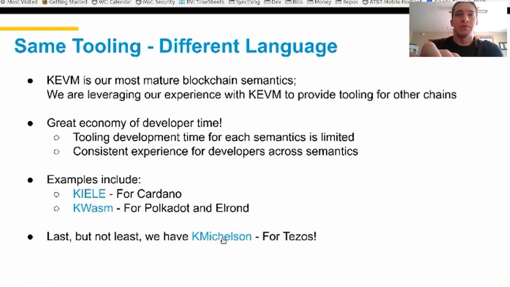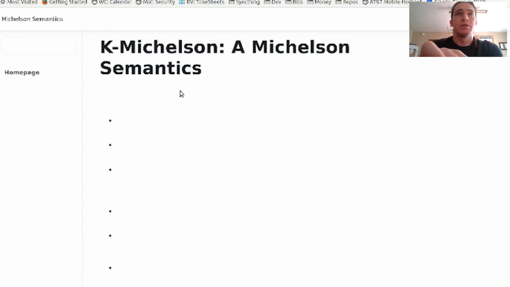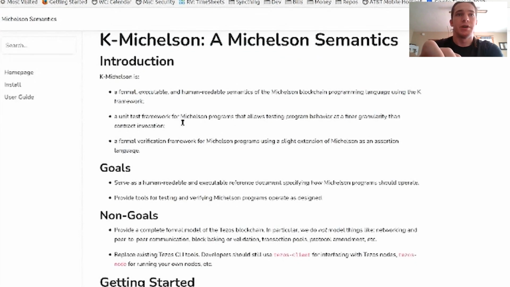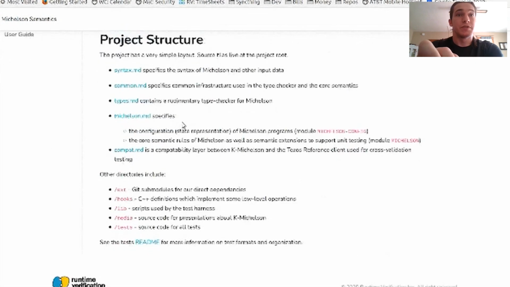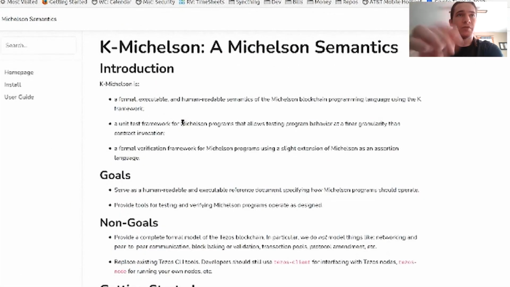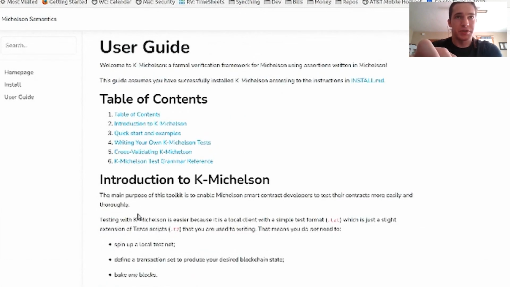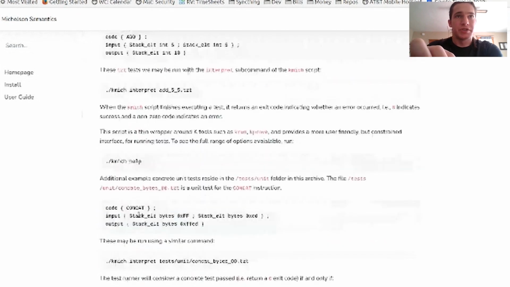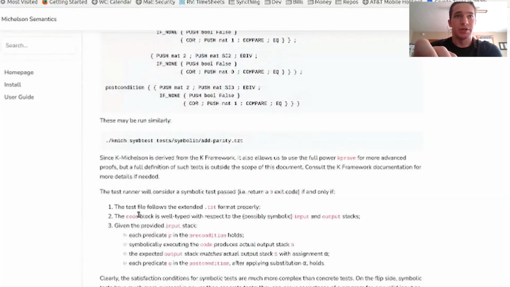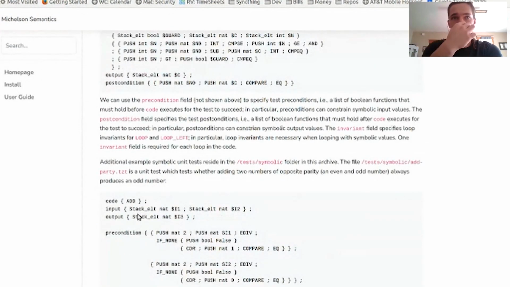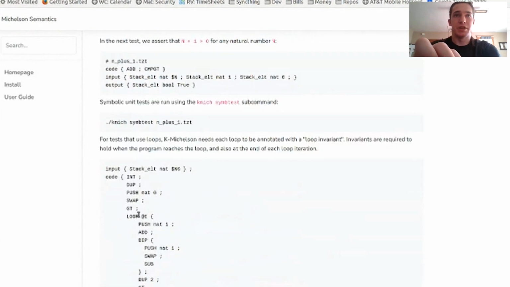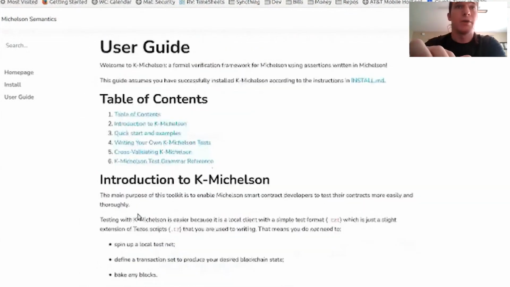So yeah, and then KMichelson, we have the GitHub pages documentation in the Michelson language. You can visit the page here and get an overview of what the semantics looks like and how to get the installation working, stuff like that. So download it, try it out, try to run the test suites, see if you can follow this user guide and try out some of the examples we have there.